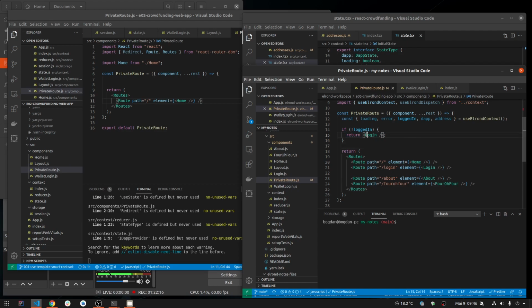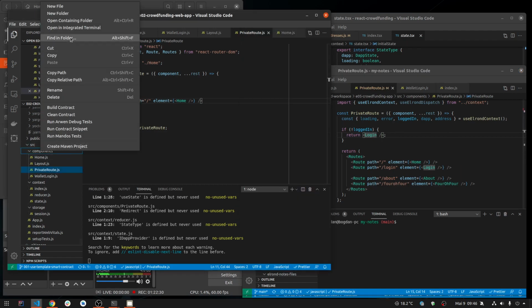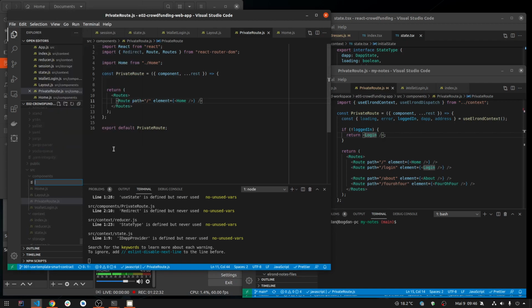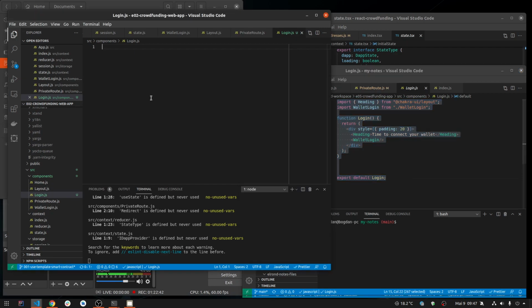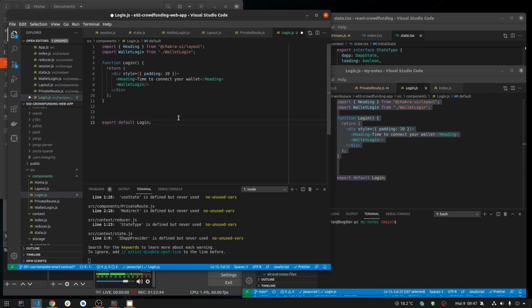So let's just add this screen login first, and then put it there. New file. I'm gonna try to copy as much as possible. Login JavaScript. I'm gonna get it from here. It's not a lot of things. It's just that's it.